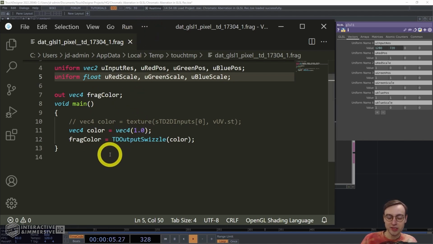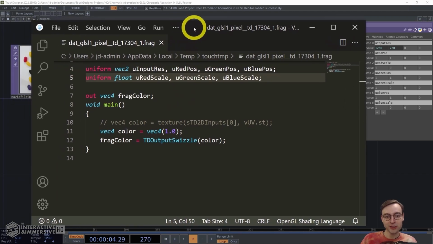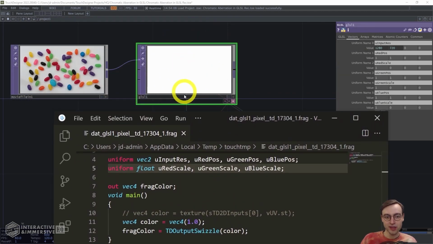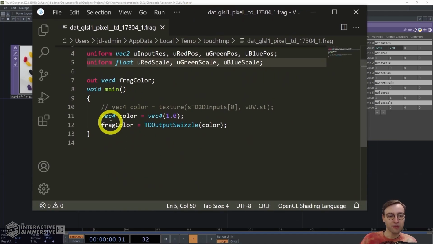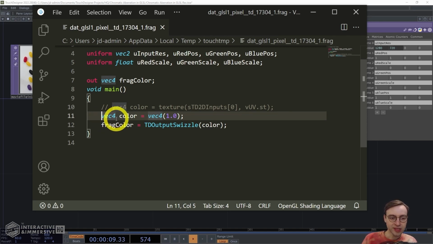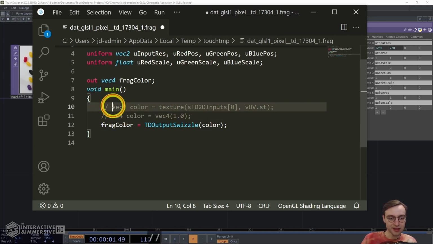That's another important point to note here, is that our main function is going to iterate over all of the pixels in our texture. And again, we're applying white to each one of those pixels. So right now we just get a texture output of white. Now, if we wanted to sample the jelly bean texture that's connected to the input, instead of just changing all of our pixels to white, we could comment out this color line here and remove the forward slashes on the previous line.